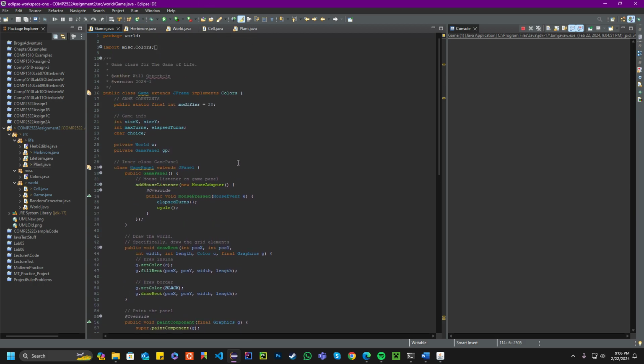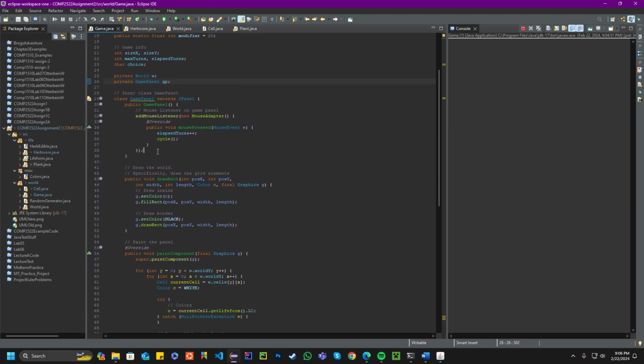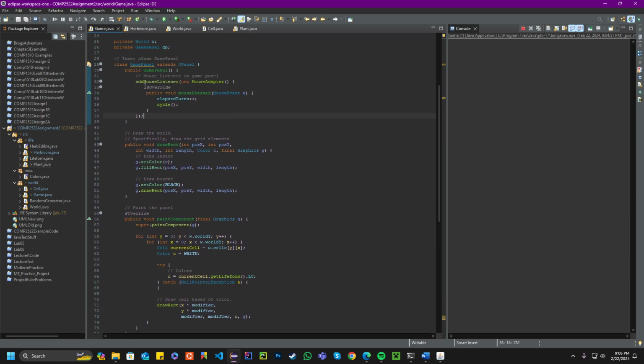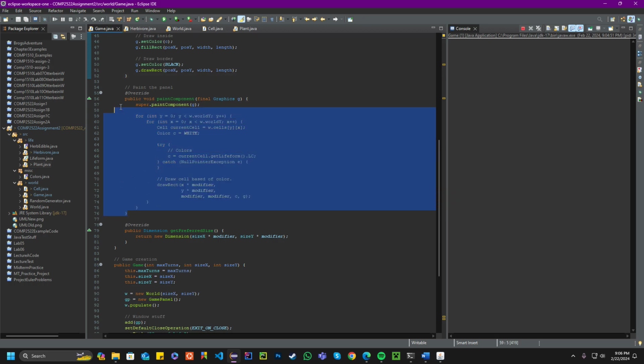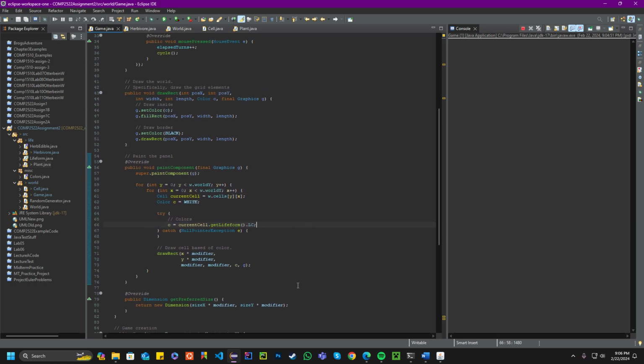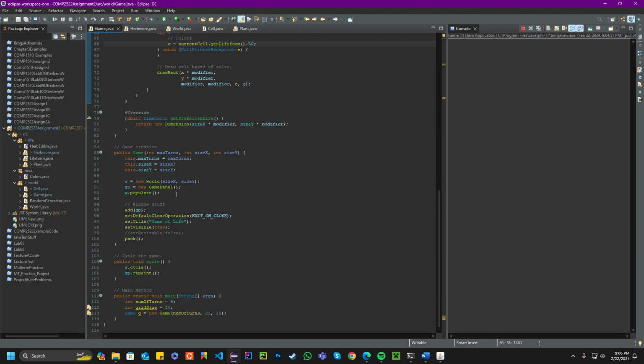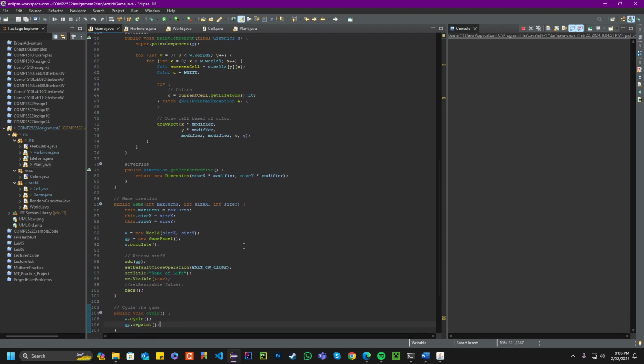So it just uses a JFrame and JPanel, with mouse listeners. So here's our frame, a method to draw the cells, and then just the paint component. Simple. And then just some game creation.